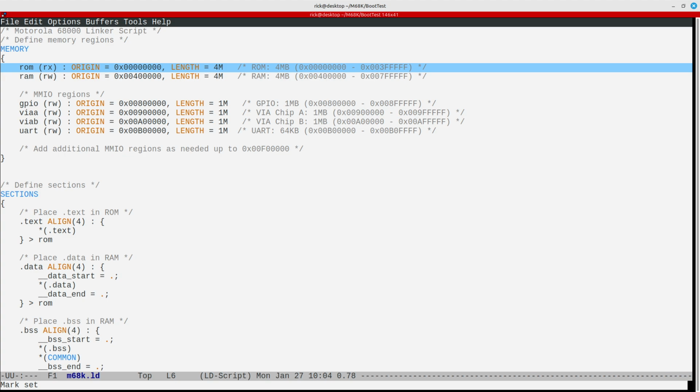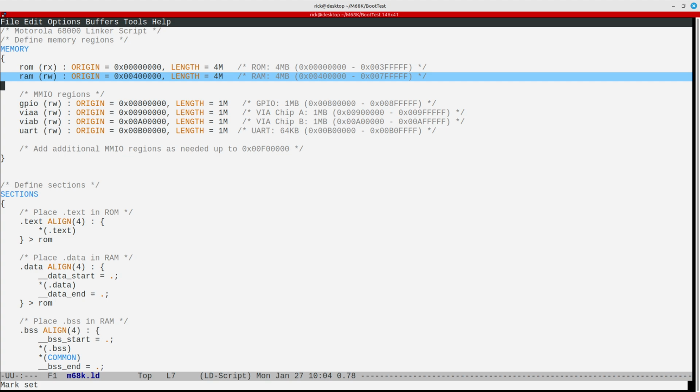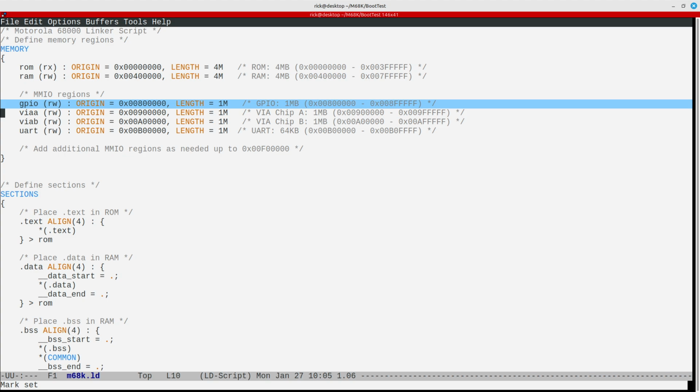The RX means that it's readable and executable, but not writable. So if you look at RAM, which starts immediately after and spans 4 megabytes, the RW means it's readable and writable. And then we move into the GPIO addresses, and each of these is marked as read-write, and then they start 1 megabyte after the other. And there's additional memory mapped addresses I could put in here for my full length.